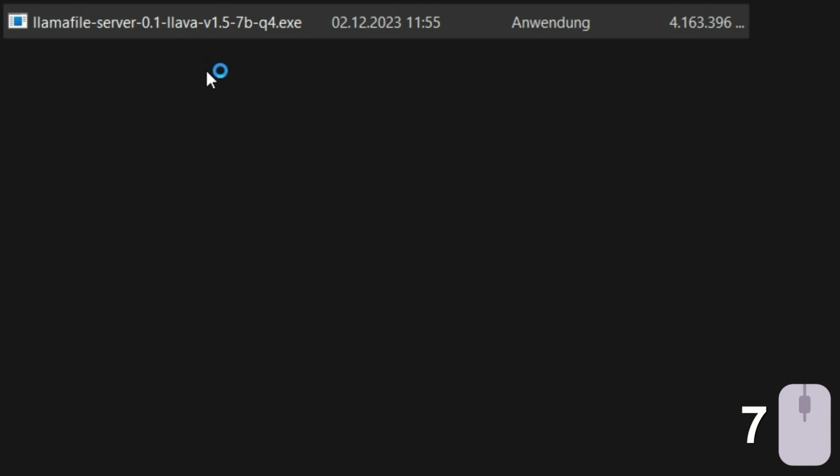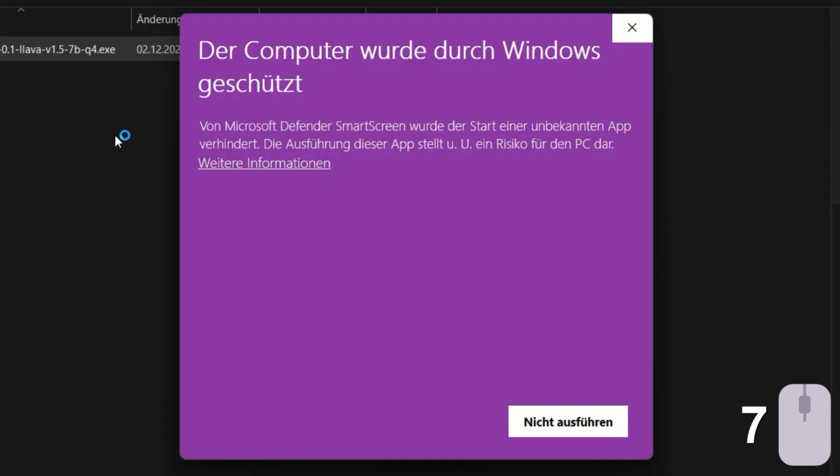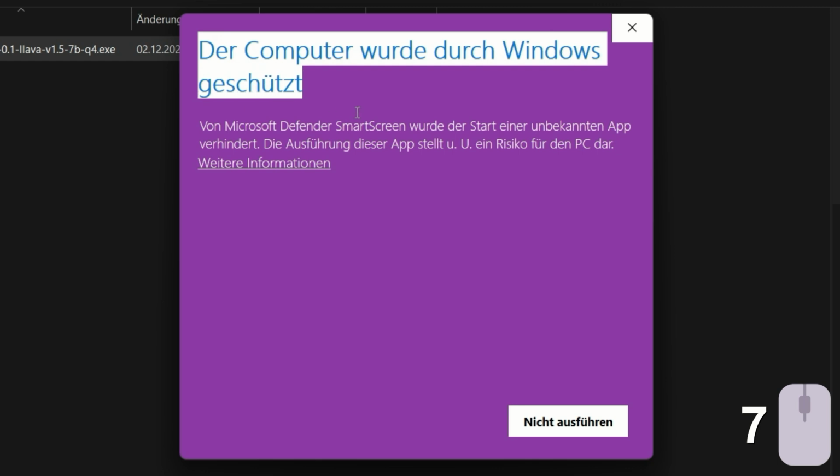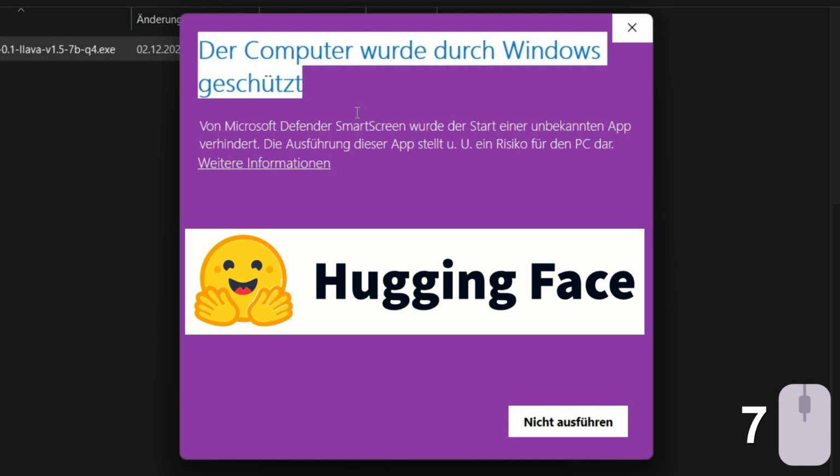The following window should now open. This is a warning from the Windows Smart Screen that you are about to open a file from an unknown source. This is because the .exe file is not signed. You will also get this error if you want to convert a Python file into an .exe file using AutoPy to .exe, for example. The file comes from the AI open source platform Hugging Face, from which we have just downloaded the Llama language model.